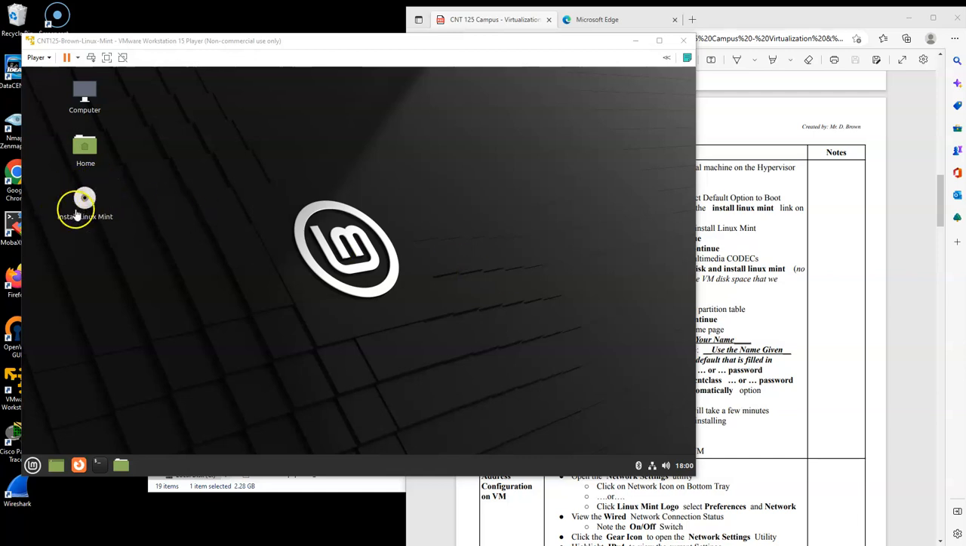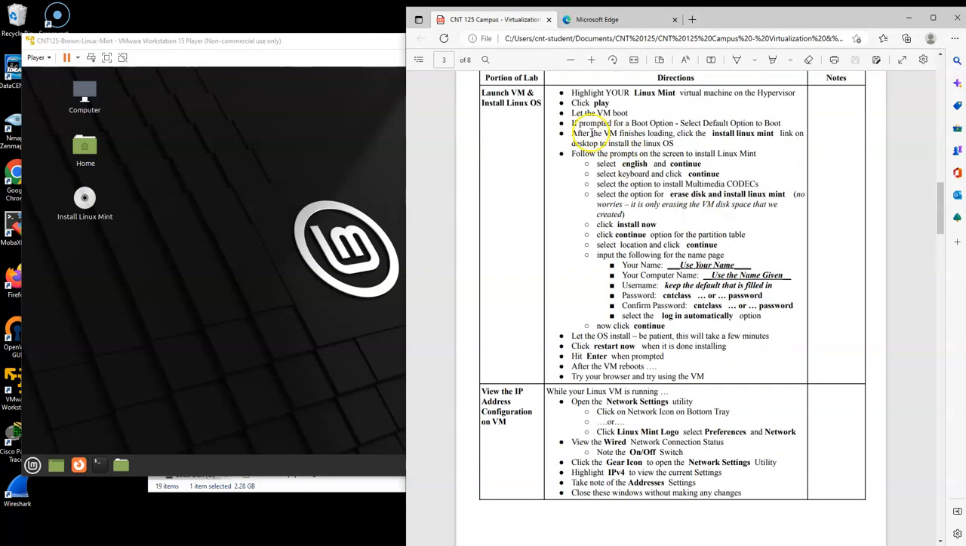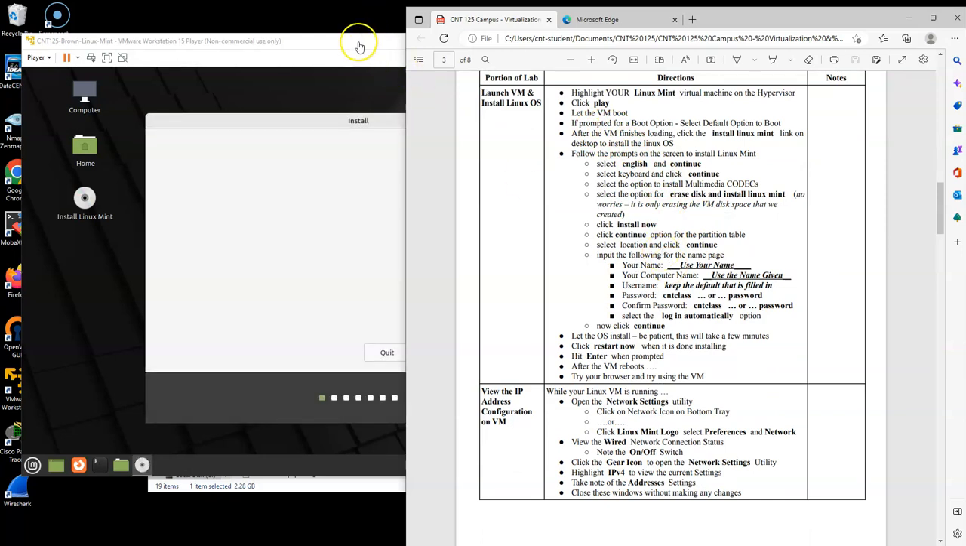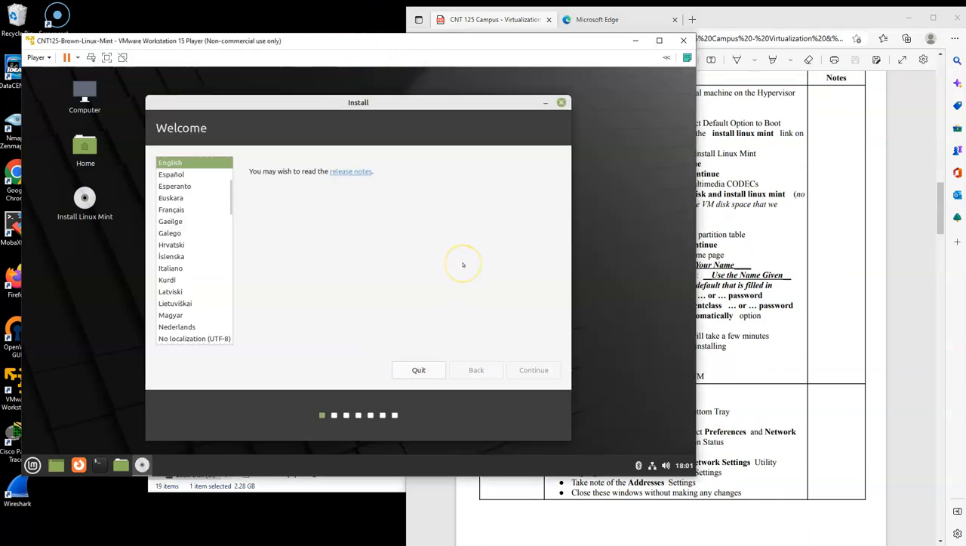So we'll double click on the Install Linux Mint. I'm going to walk you through the install process here to get it going. And then once it's doing the actual install, we'll pause and let it install so you're not just watching this install away here. All right, we're going to get it started, and we'll need to select a bunch of options, and name it and so forth, and then let it do the install.